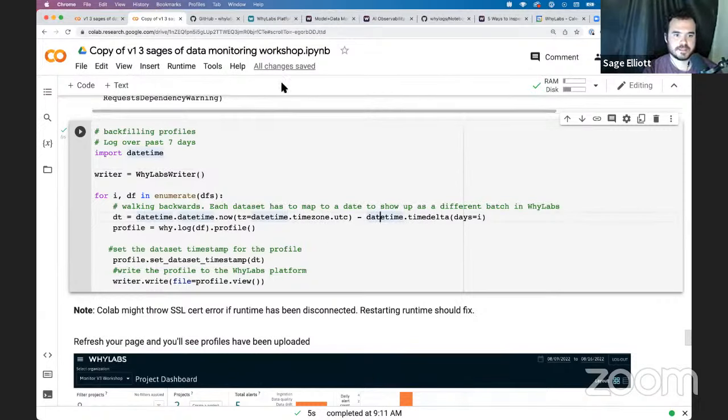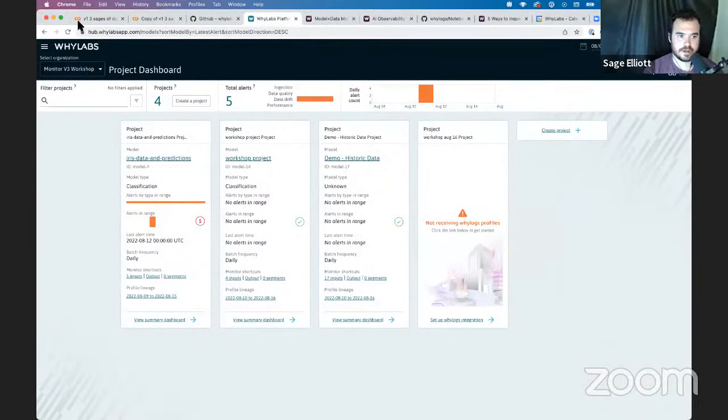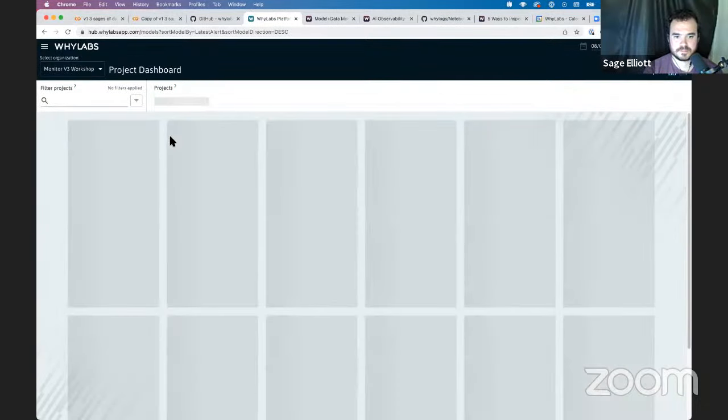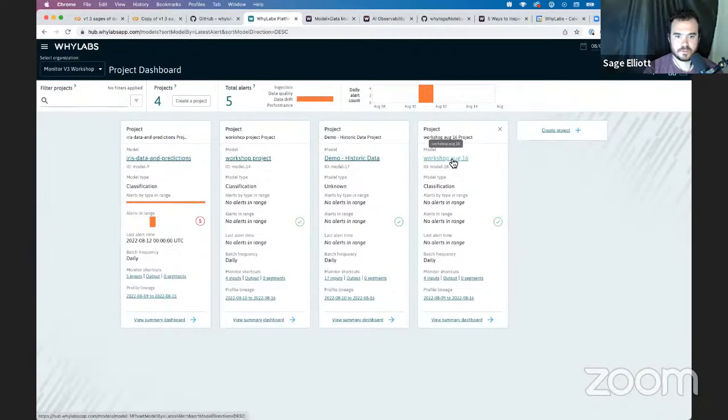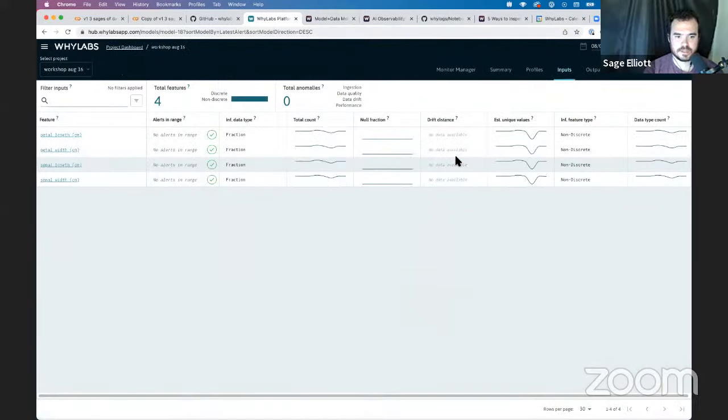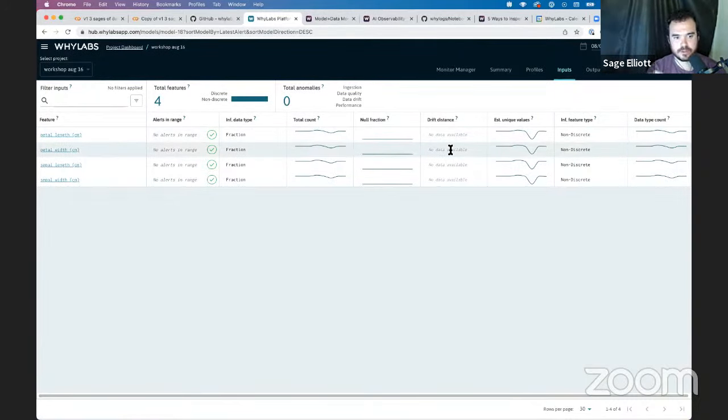So now if you ran this and you refresh your screen here, we have workshop August 16. We can see some data is going on in here. There's no alerts right now. Let's go in. And we can see that all of our input is in here. And so this is all those YLogs profiles that we looked at before, where we have all those statistics that we can gain insights from and detect things like data drift or data quality. And this drift distance will show up once our trigger happens.